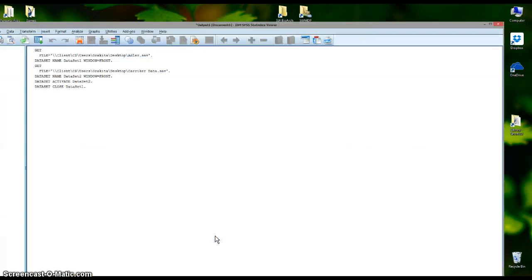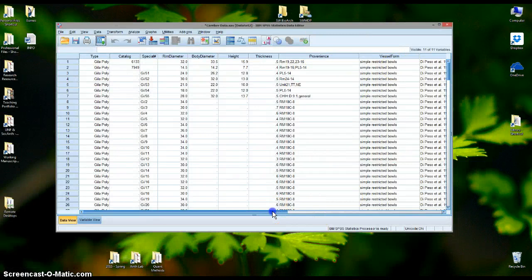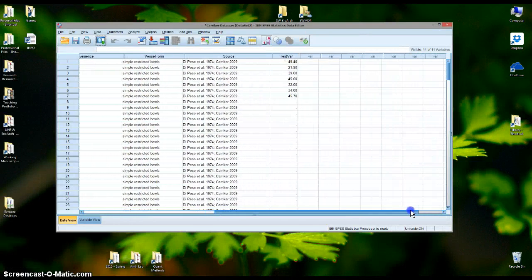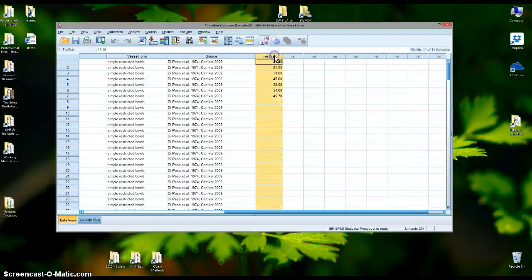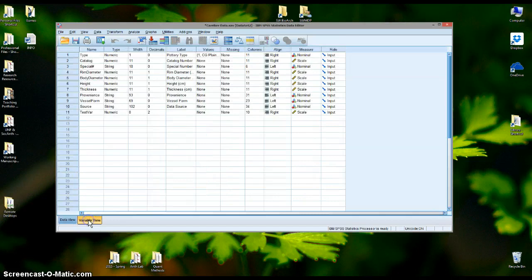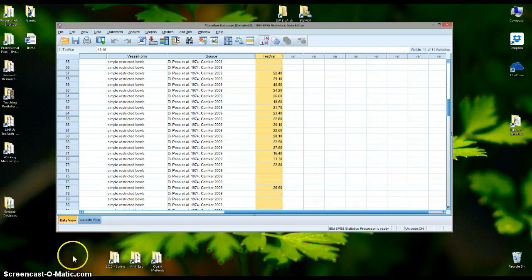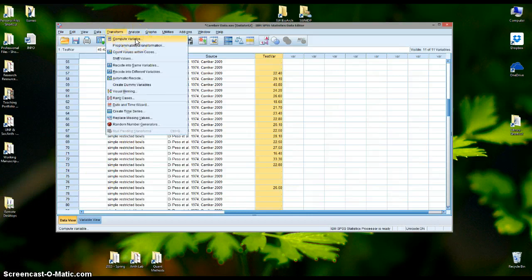And if I click OK, it pops up my output window. It tells me what I did. I can minimize that, and then if I scroll over my data set to the far right, here you see it's created test variable, and it is the sum of those two values. Okay, I can also check this by looking at my variable view and see there is my new variable called test variable. Okay, so that's how you can create a variable using a mathematical expression. It's the Transform Compute option in SPSS.